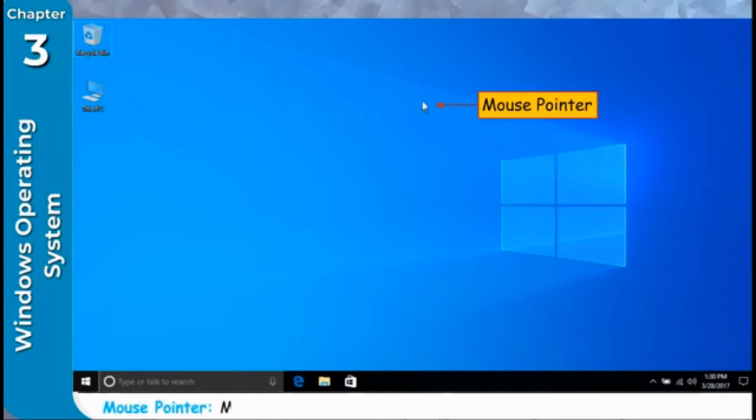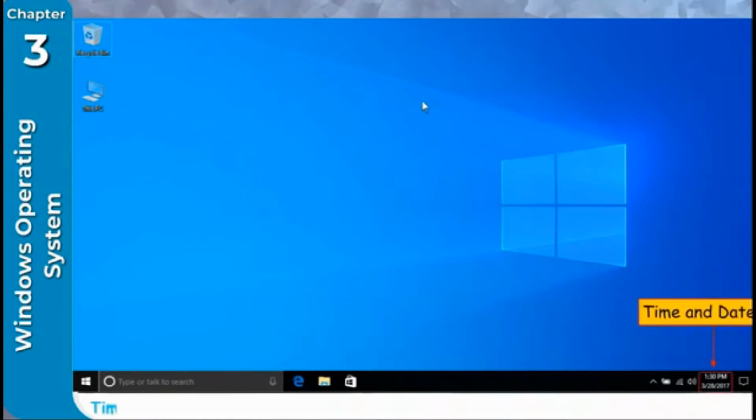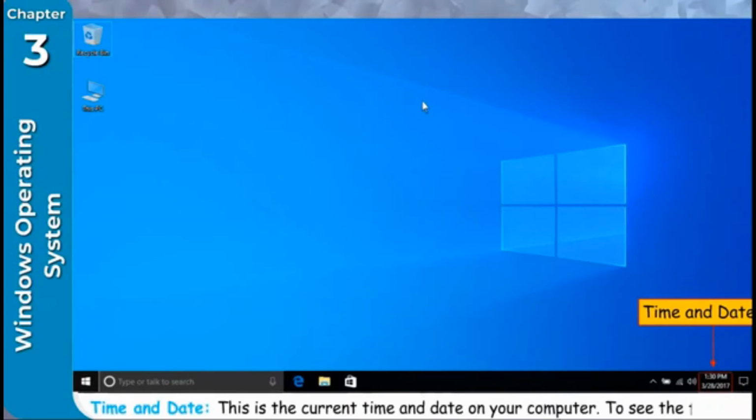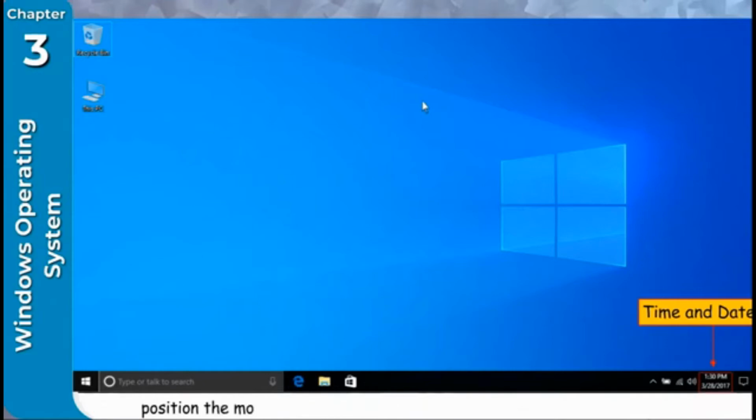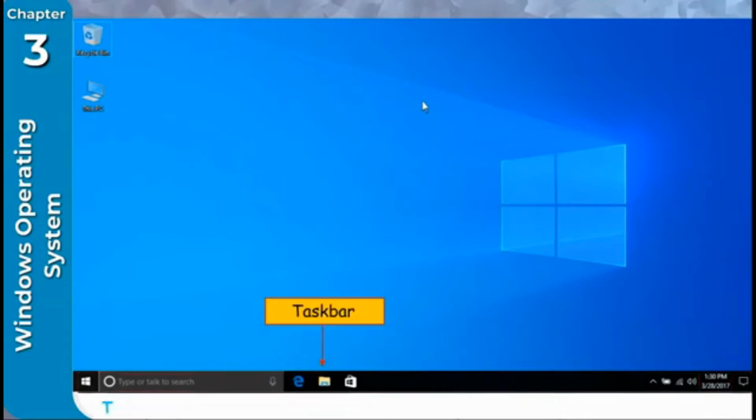Mouse pointer. Mouse pointer helps you to point, click or double-click the various items on the desktop. When you move your mouse, this pointer moves along with it. Time and date. This is the current time and date on your computer. To see the full date, position the mouse over the time. To change the date or time, click the time.